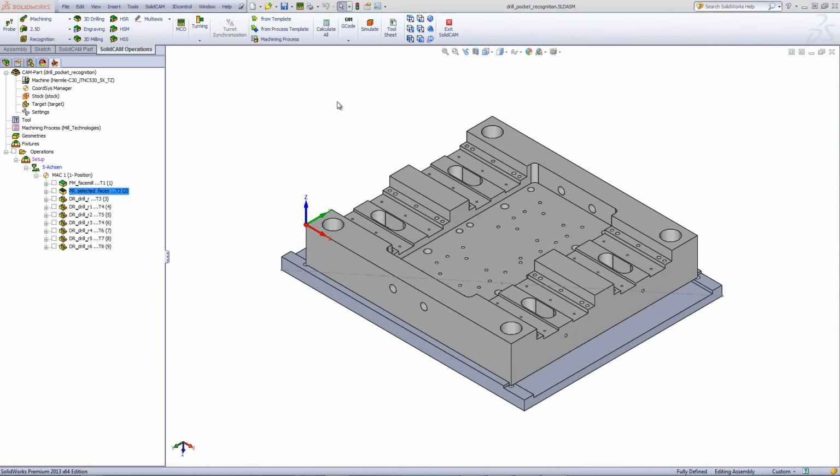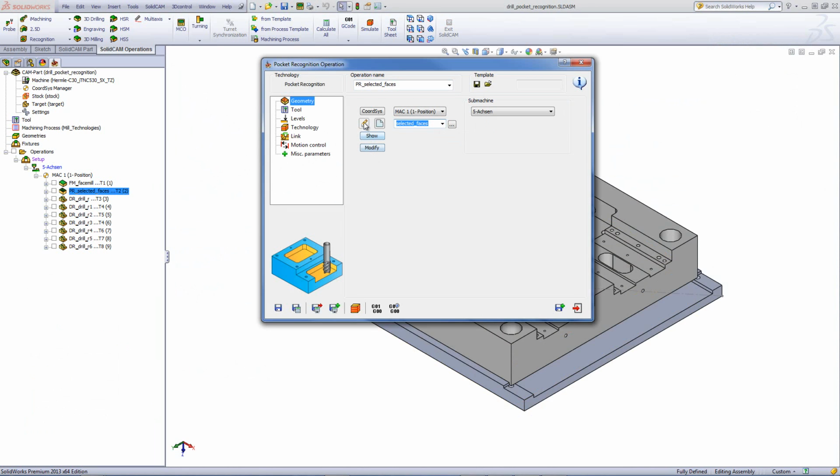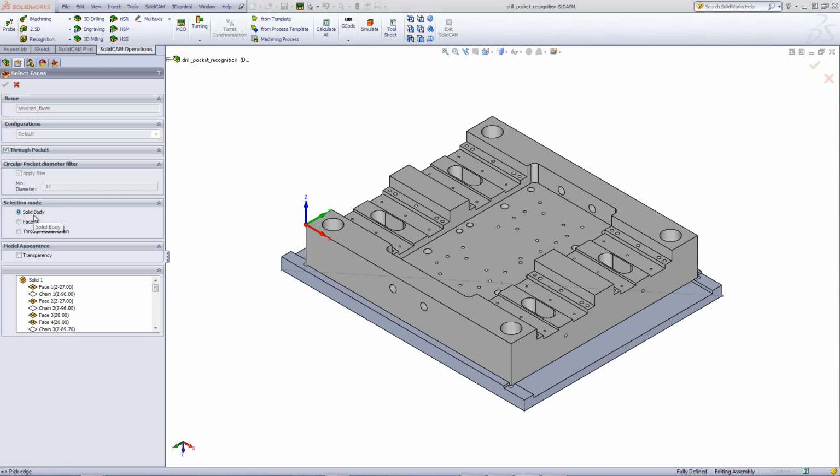In our next operation, we'll be using the pocket recognition operation, which automatically recognizes all pocket areas in the model and performs their machining. If I were to open up the operation, you can see that in the geometry area, where the solid body was chosen, filtering out any diameter which is larger than 17 millimeters, and finding every single surface and through pocket, as shown over here, on the part itself, recognizing exactly where to work on the part itself. The depth is automatically taken from these surfaces over here.